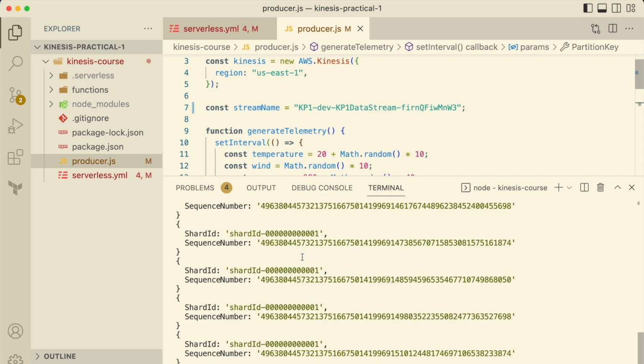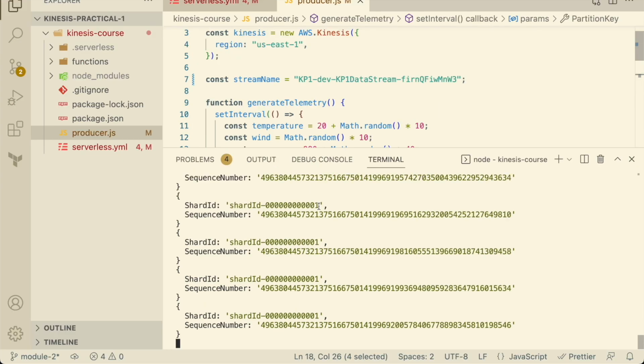I started adding records to the Kinesis data stream, but have a look. The shard ID for all the records is the same shard ID. It's shard ID 00001, 111. For all the records that it is adding, the shard ID is exactly the same one. Now let me stop this here.